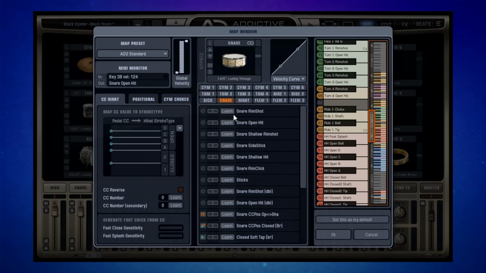This is where we would assign different drums to different keys. Well, if I've got snare selected here, look at the different sounds we have for the snares available. So this snare and rim shot, snare open, a shallow rim shot, side stick. I mean, so many different sounds.